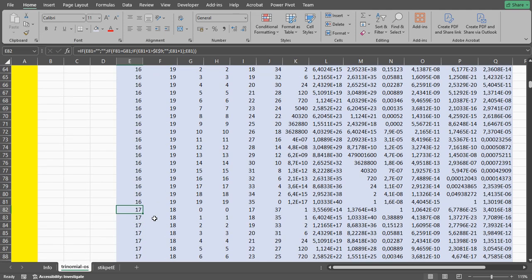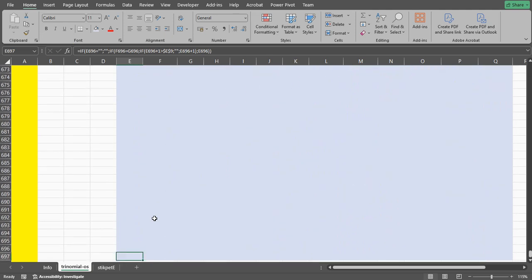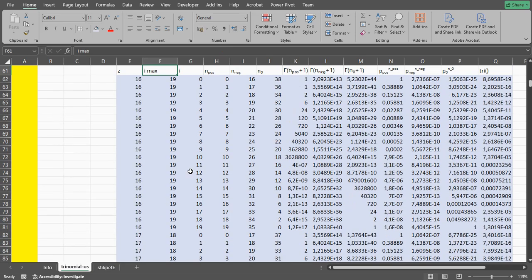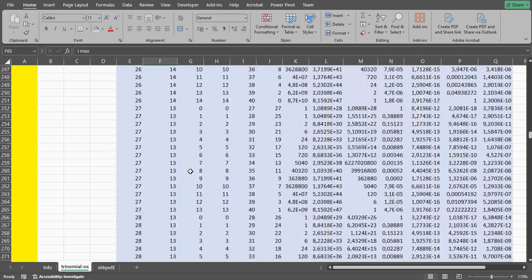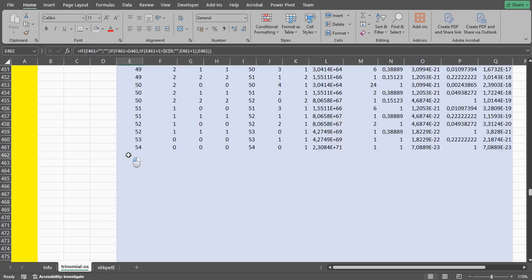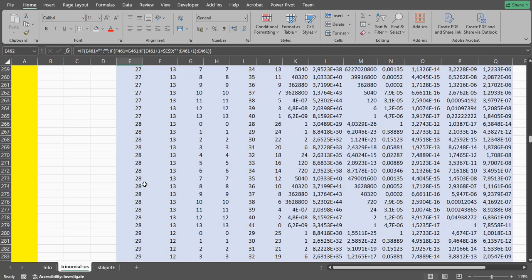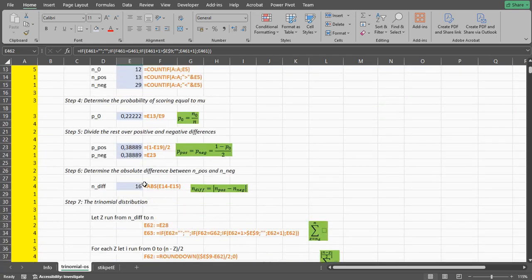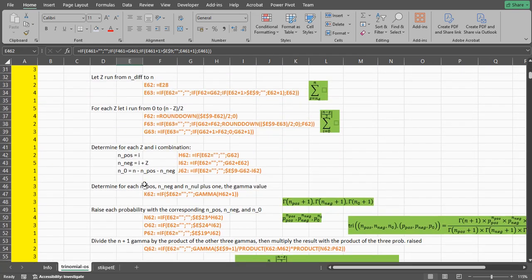And this goes all the way down, all the way to, oh, I've done it a little bit too far. It should go, let me just scroll down to 54. Oh, there we go. I copy pasted the formulas even further down. I didn't have to do that, but the if parts are just there so it doesn't do anything if it's empty.